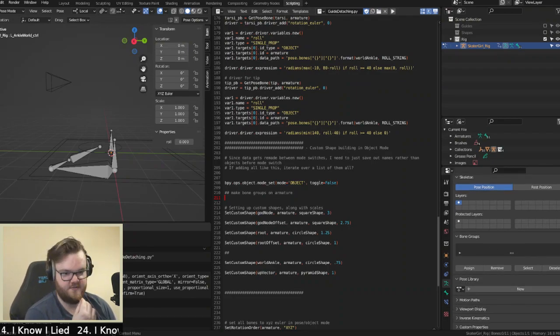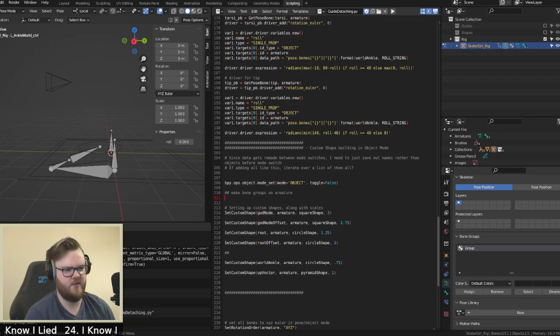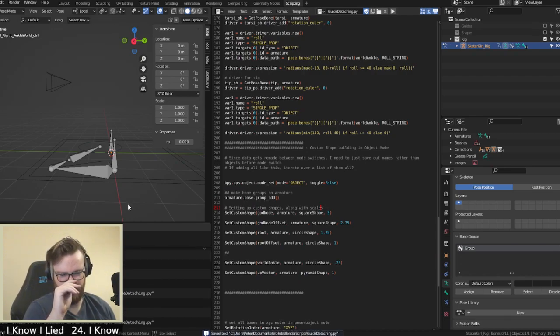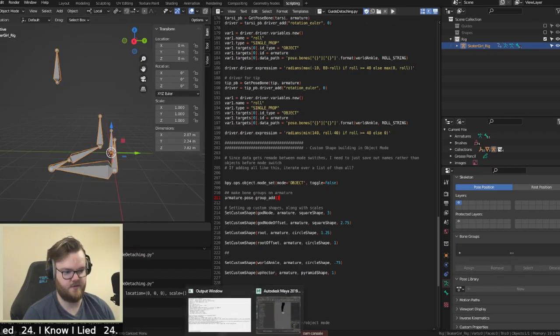Okay, so how do I do this? So if I add, okay, so armature dot pose dot group underscore add. Okay, so if I do this, nope, doesn't work.